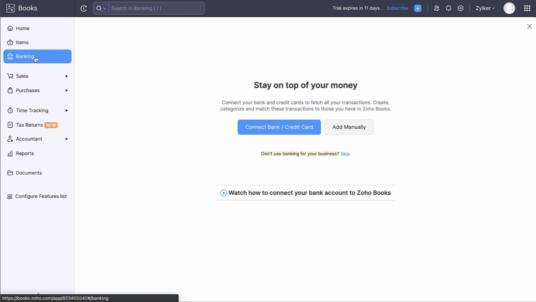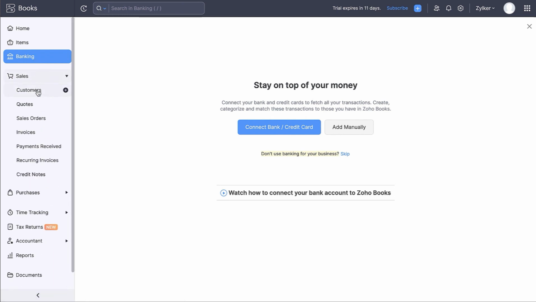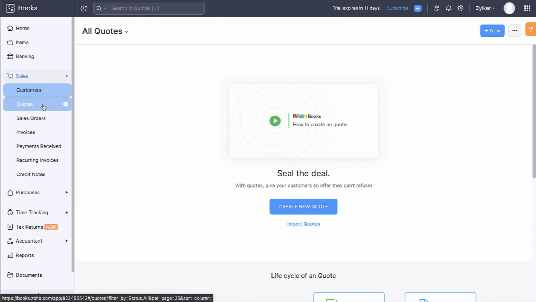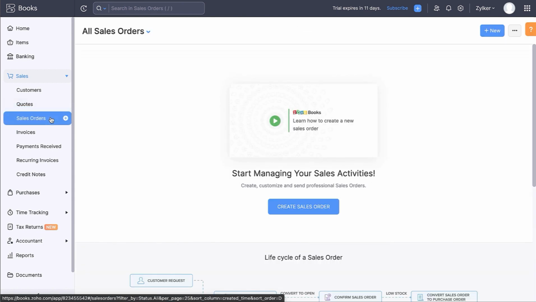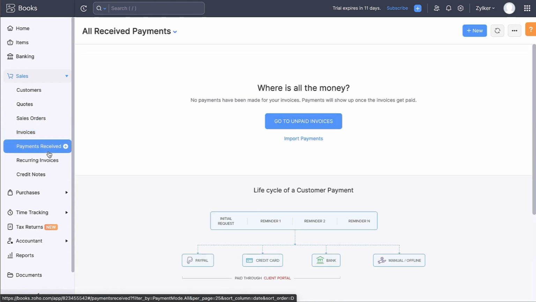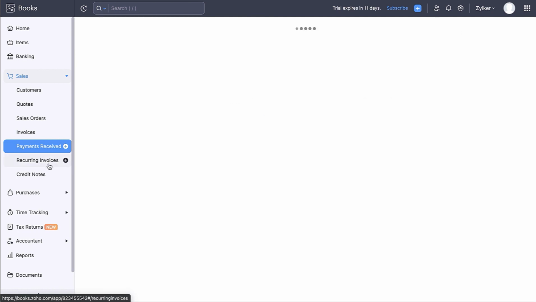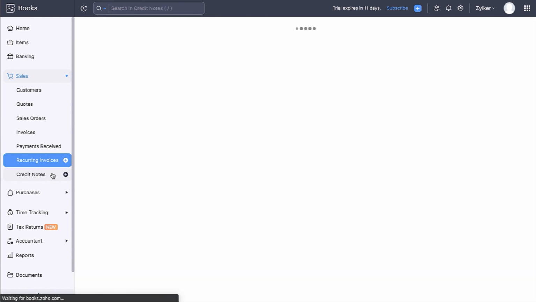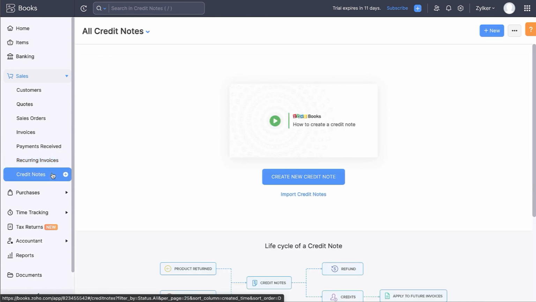In the Sales module, you can add all your customers, create transactions involved in a typical quote-to-cash process. You can create and send estimates, sales orders for the items that you sell. You can create invoices for your customers, and once you receive payment, you can track them under the payments received. You can create recurring invoices to be generated on a regular basis, and if you have any additional credits for your customers, you can store them in the form of credit notes.